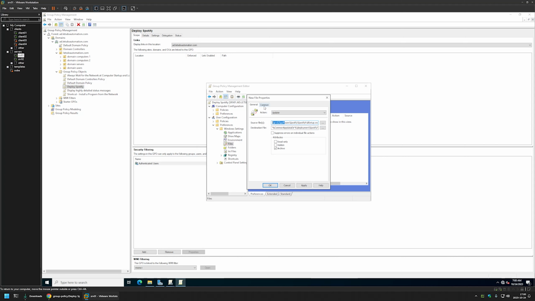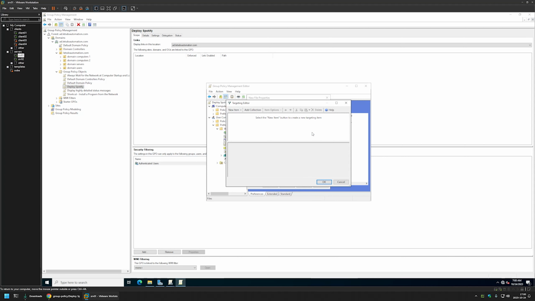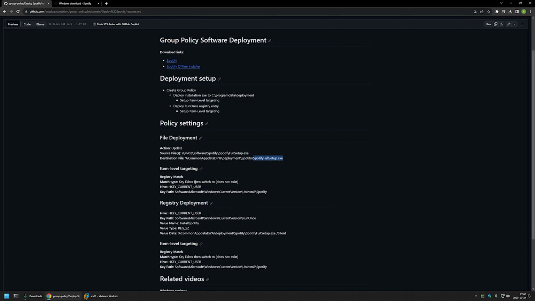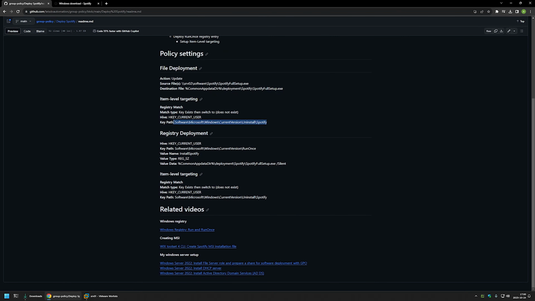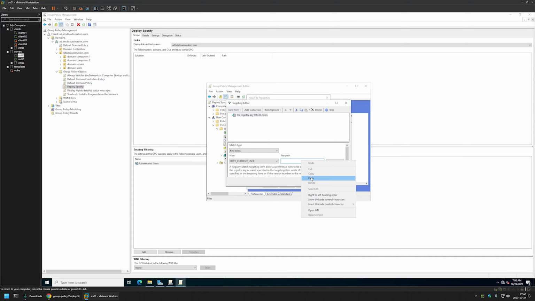For that, I will go to Common, Item Level Targeting, and Targeting. I will be targeting a registry key that is created after Spotify installation. For that, we need to go to New Item, Registry Match. On the left side here, I will leave everything on default. Match type will be key exists. For the Hive, I will leave it at current user, and I will only provide the key path. I have my key path value on my GitHub page.